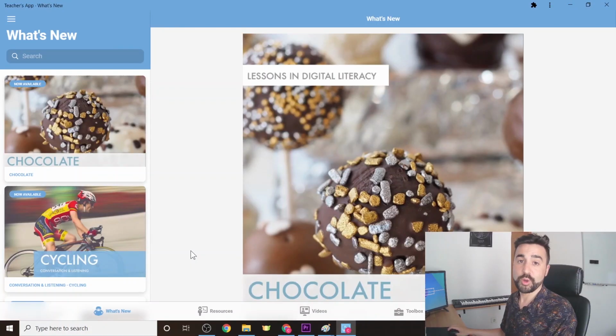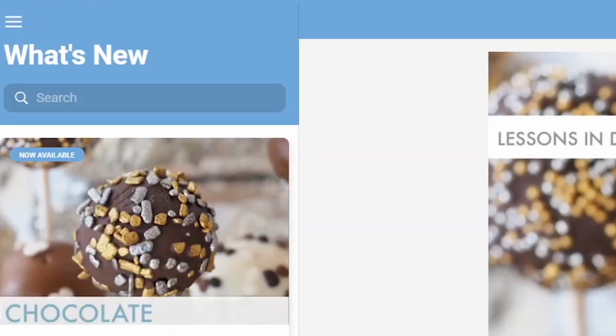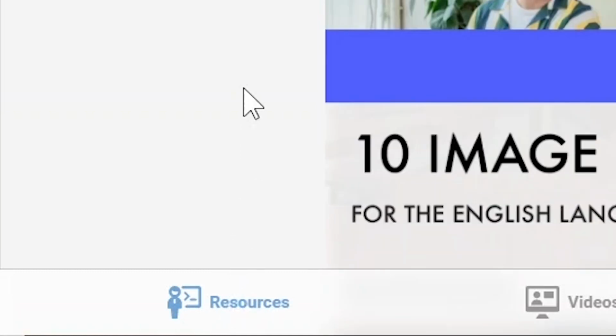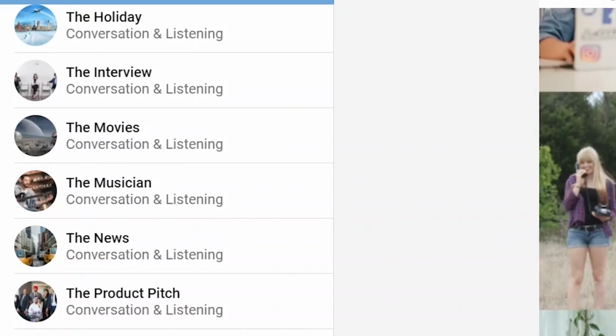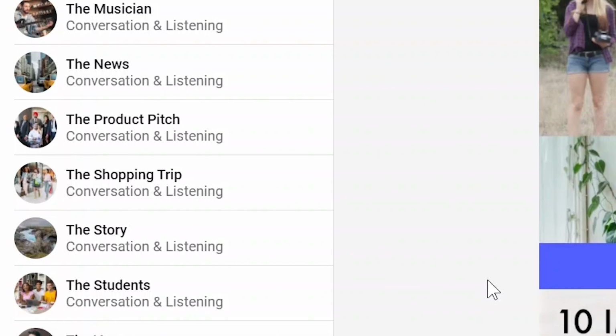We'll be looking at the desktop version of the app. When we open the app, the first thing we see is the What's New section. So this is all the latest lesson plans that have been released via the app. Next along are resources. These are essentially all the lesson plans that we can use in our classes.